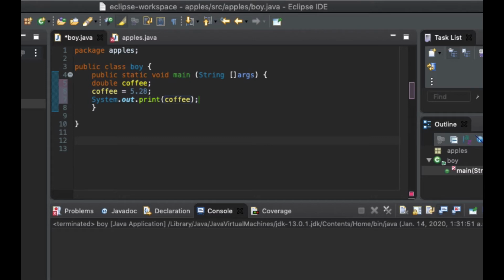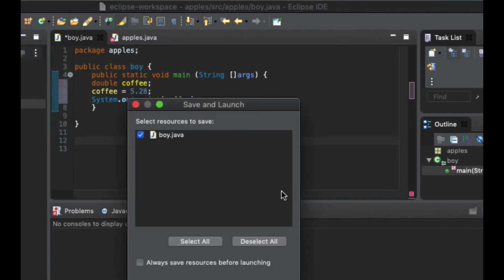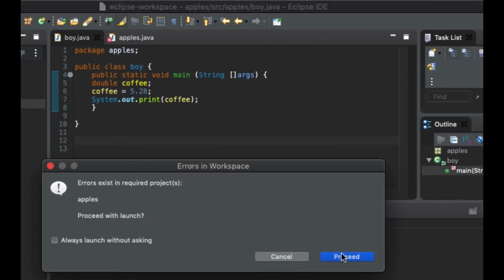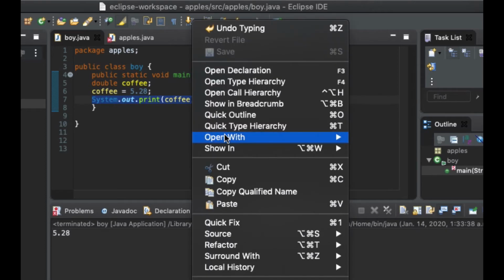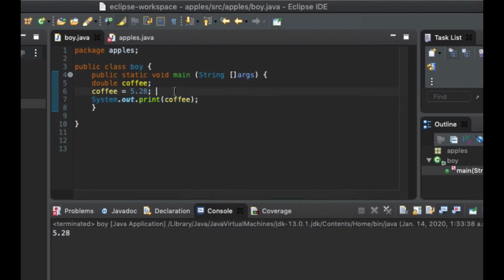Now when I click the play button, my class name is boy, so I click this one. Okay, proceed. 5.28. You can see we wanted to print out coffee, and it takes the value 5.28. That's what a variable is. Now here we are going to do something more. I copy this one and paste it right here.